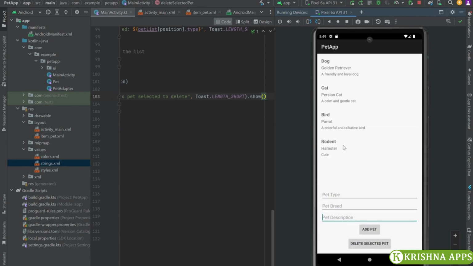That's perfect. Then we're going to go ahead and test other functionalities like delete selected pets. I'm just going to click on this. Okay, cool. Notice how we have the toast here, no pets selected to delete. But what if I do select it? Okay, I've selected bird, but I didn't want to select that one. I wanted to select cat. Sorry, cat. Selected cat, and then I press delete selected pet, and it's gone.